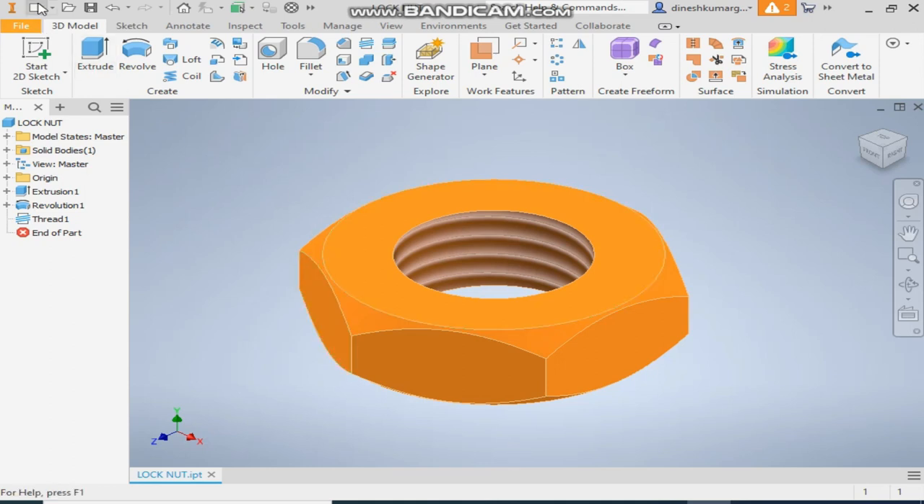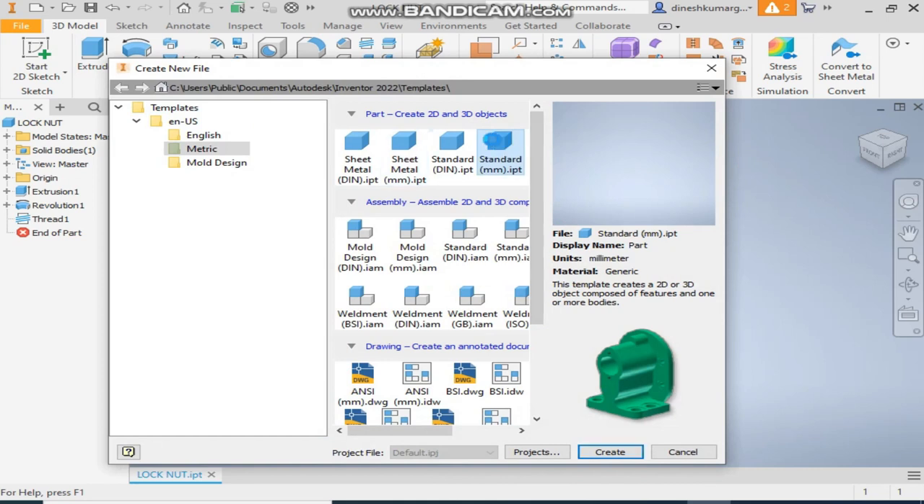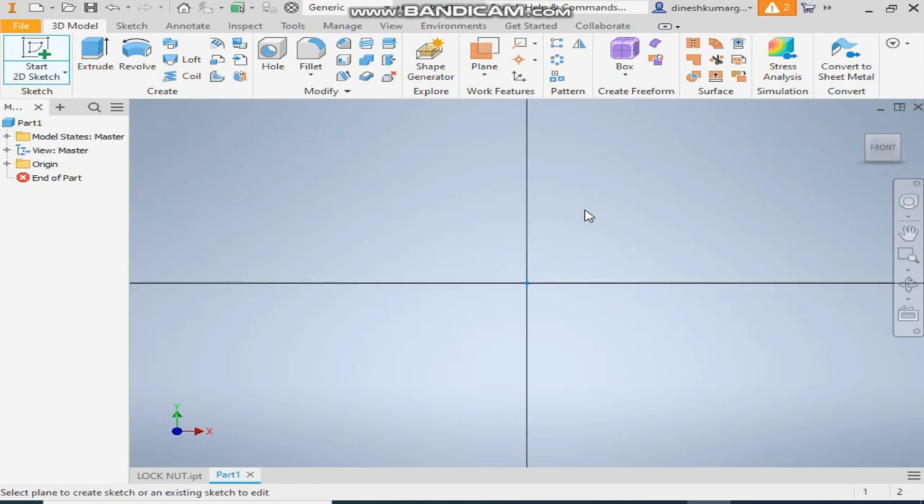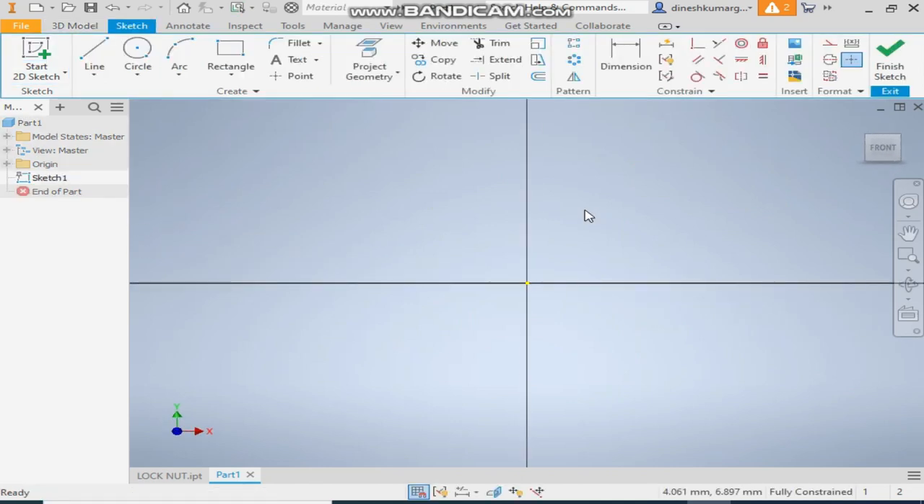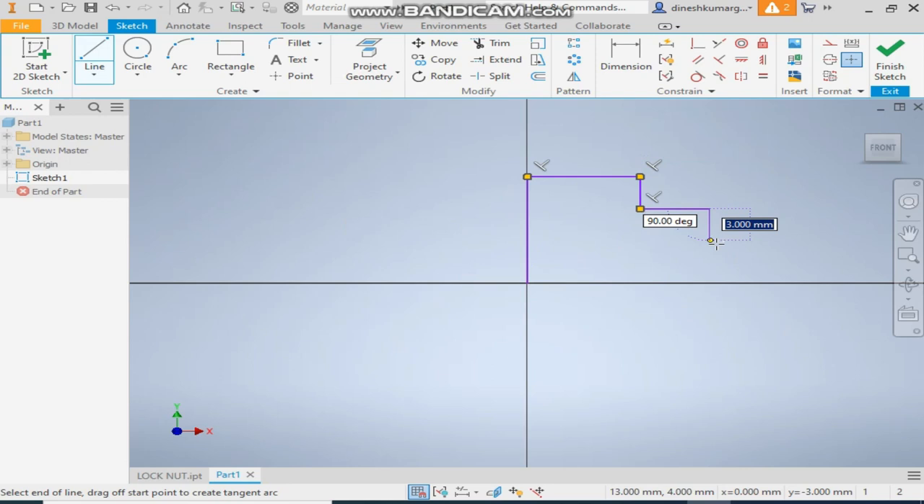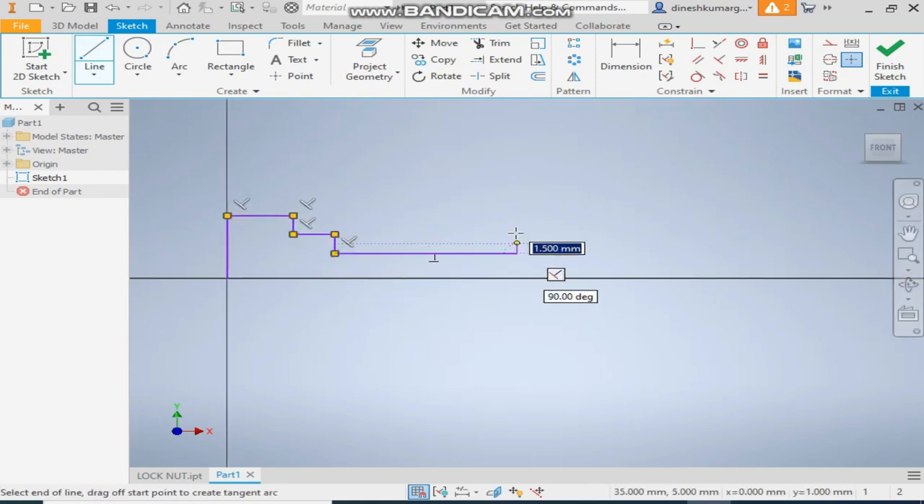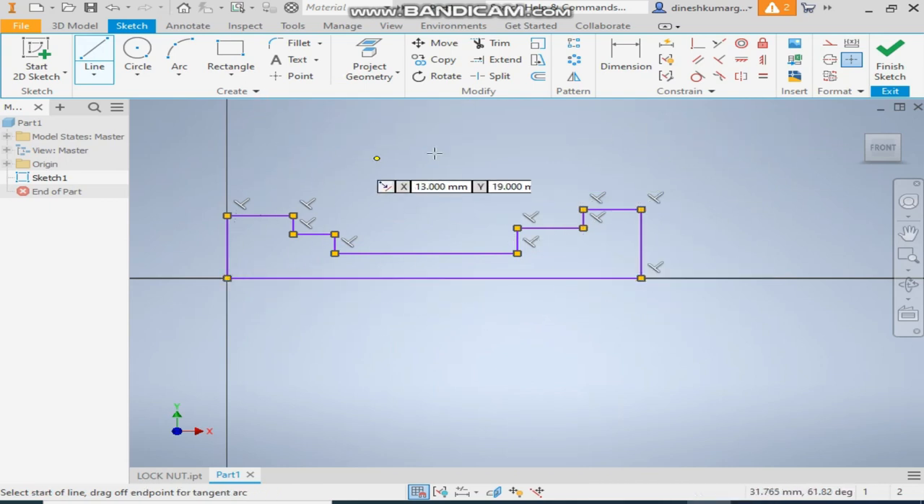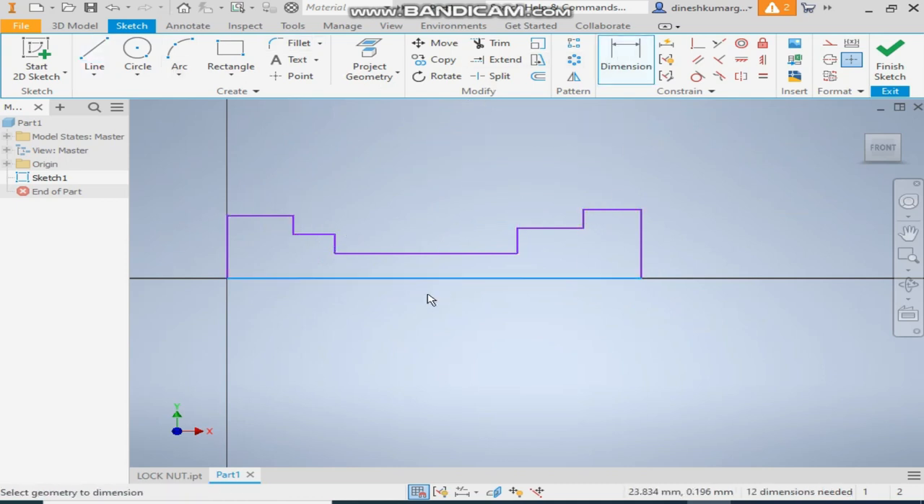So take a new standard part in millimeter. Take a 2D sketch on XY plane. Now, for upper block, take the line command and make a profile. This. Go to here, same identical profile will be here also. Okay, so give it a dimension.